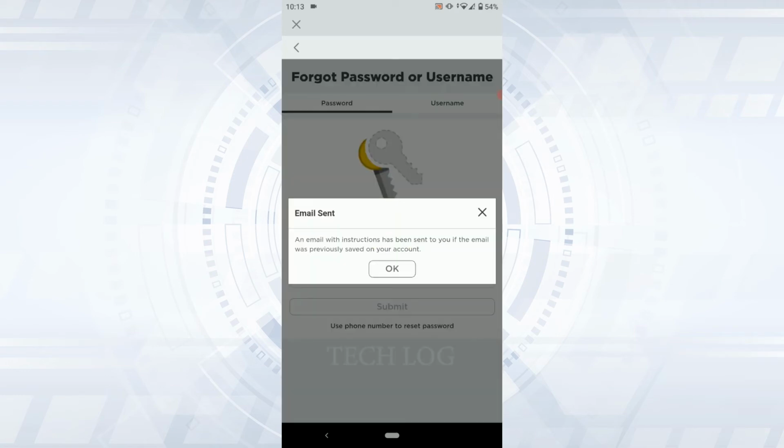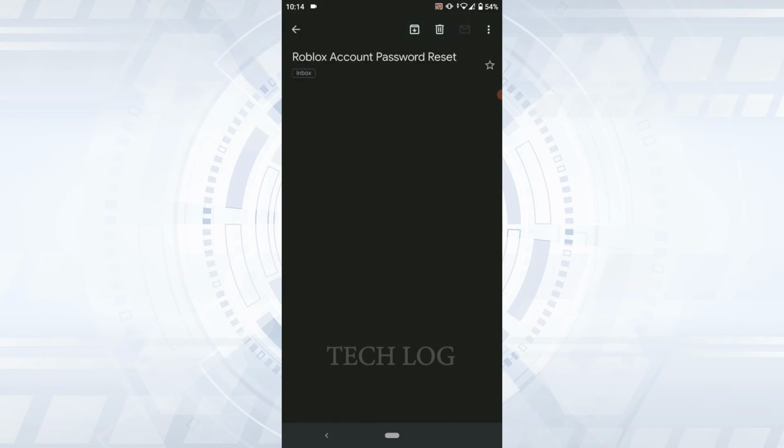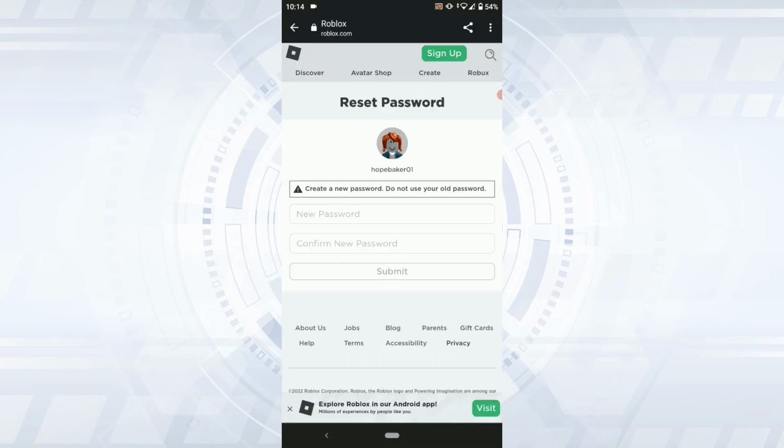An email with instruction has been sent to you if the email was previously saved on your account. So you need to go and check your mail. There's the Roblox mail on the top, tap that. Here on the mail, you need to tap on reset password. Once you tap that, you will be able to provide the new password.